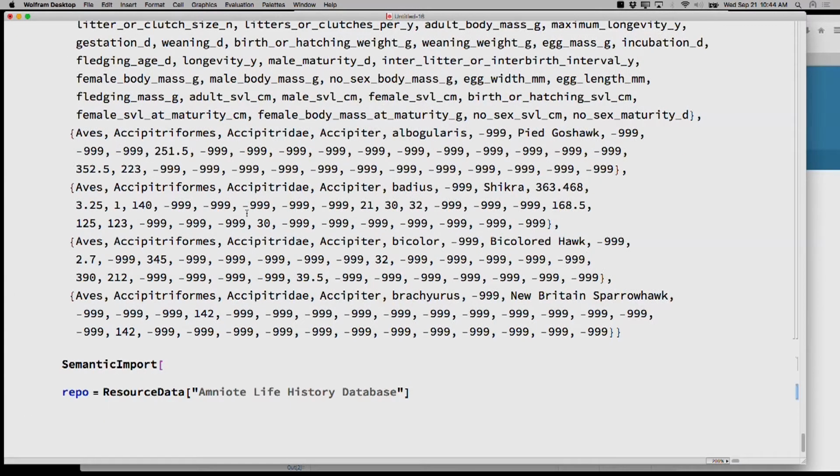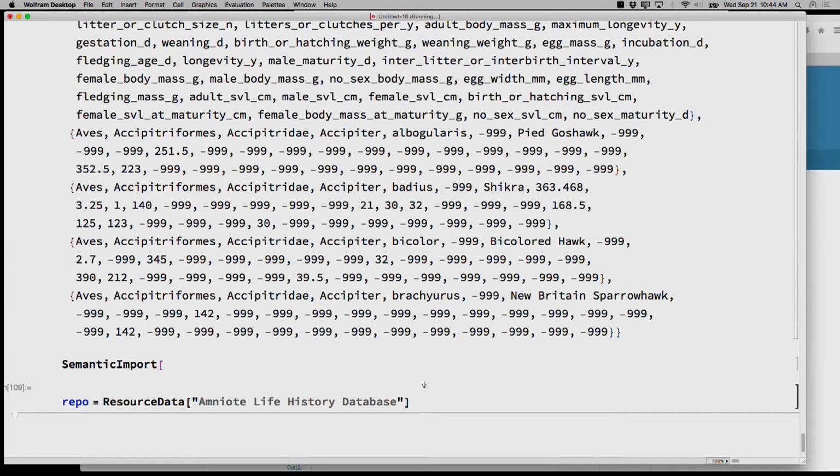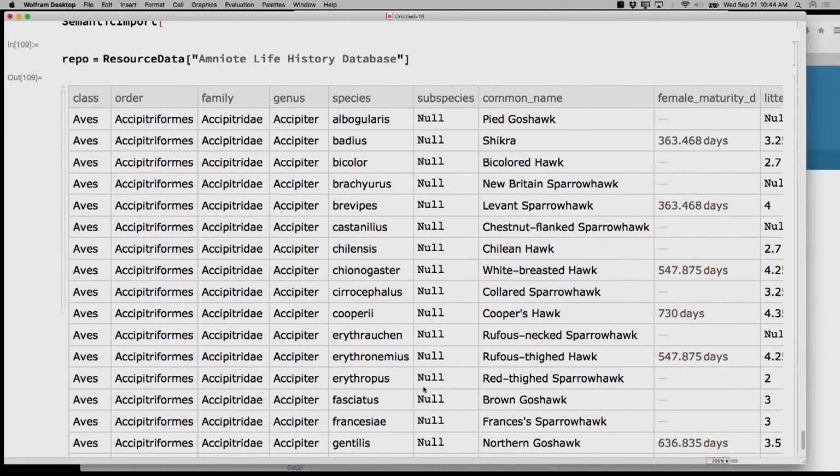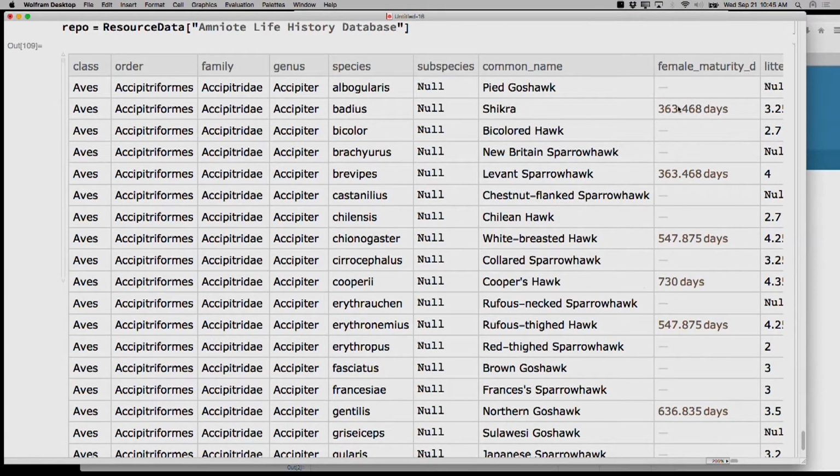Here's a version of this same data set that was cleaned up enough to make it into the data repository. Now we can see this is one of our data sets, and it has female maturity, whatever, rather overly precise, I would say. I doubt that the bird matures in exactly that amount of time. But in any case, that's what came from the data.